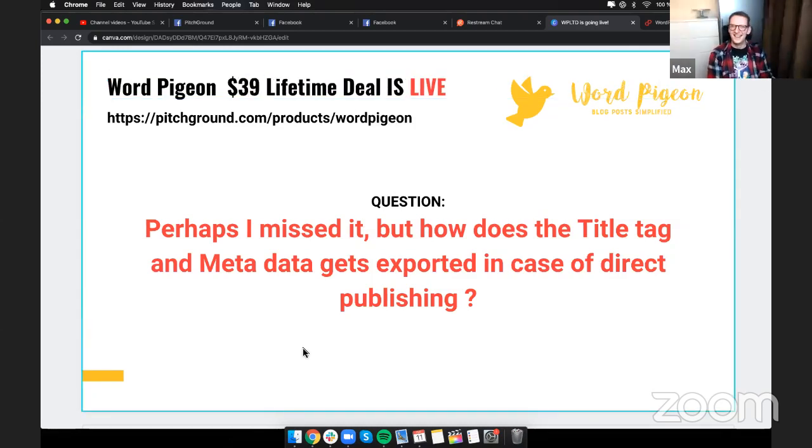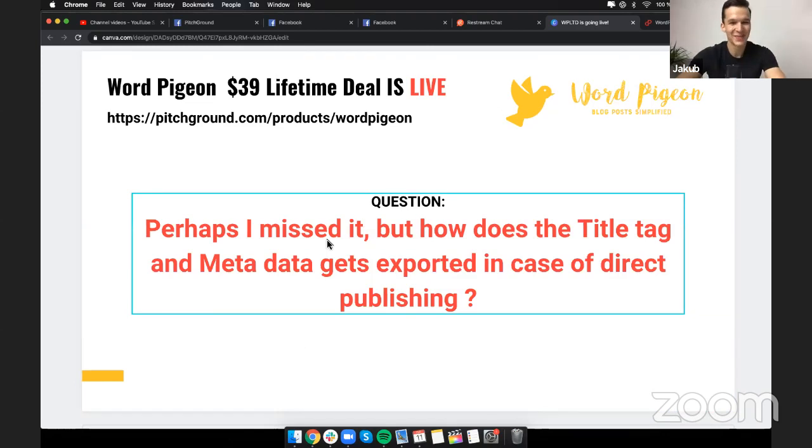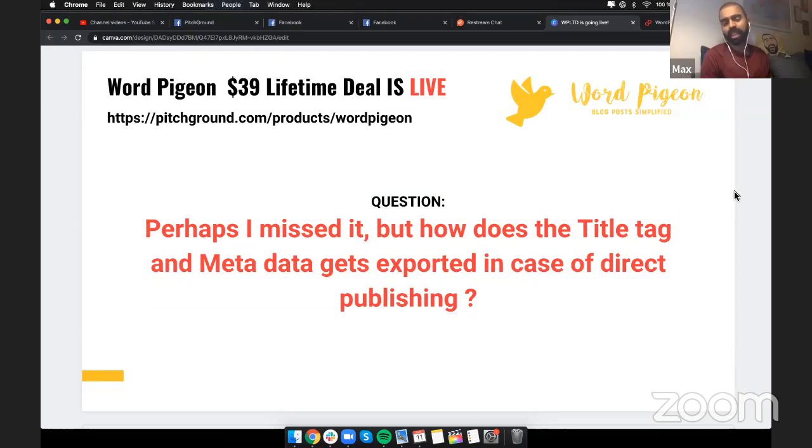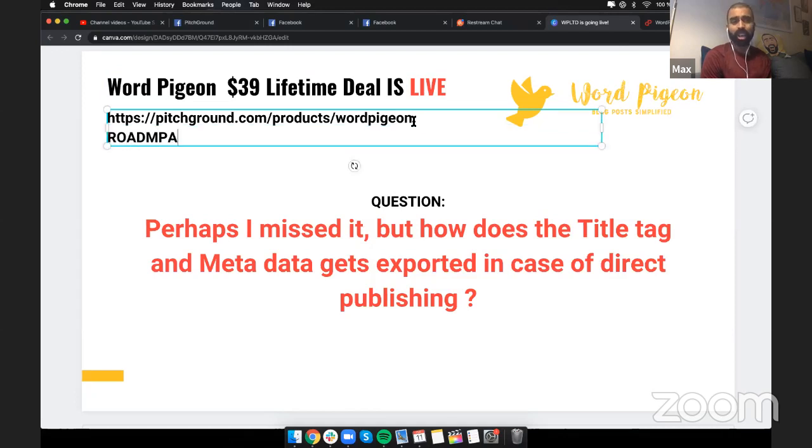Let's move on. Perhaps I missed it, but how does the title tag and meta tag get exported in case of direct publishing? Yeah, so it's the same thing as before. You can't add those elements within Google Docs. Now, depending upon you SEO guys, we are looking and considering maybe adding some elements of that into the roadmap so that you could do it within WordPigeon.